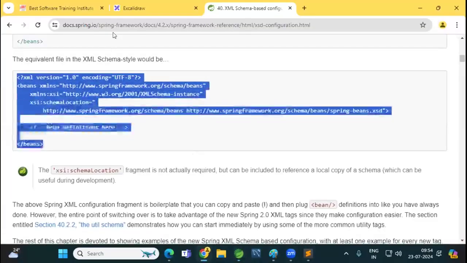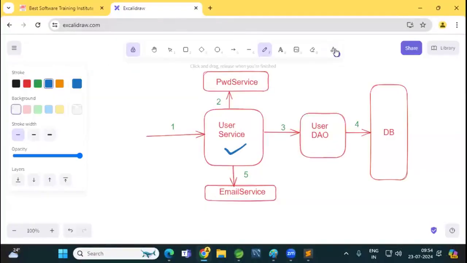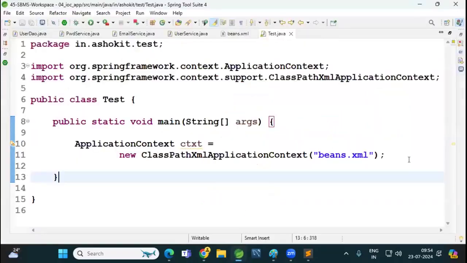Now, which is our target class here? Which class method do we need to execute to perform the user registration? Our target is user service. So we need to get the target bean and call the target class method. Do you know how to get the bean object from the IOC container?